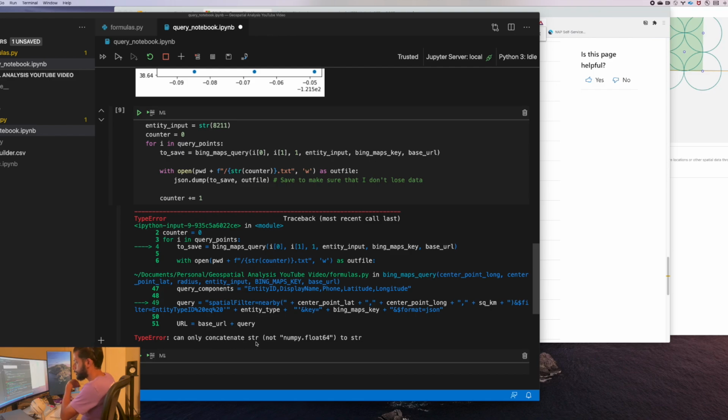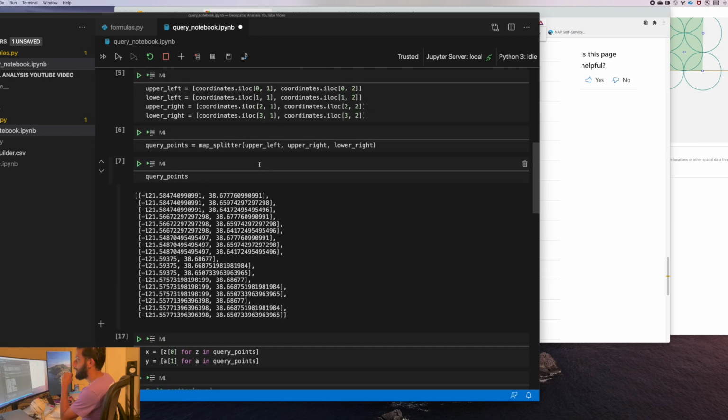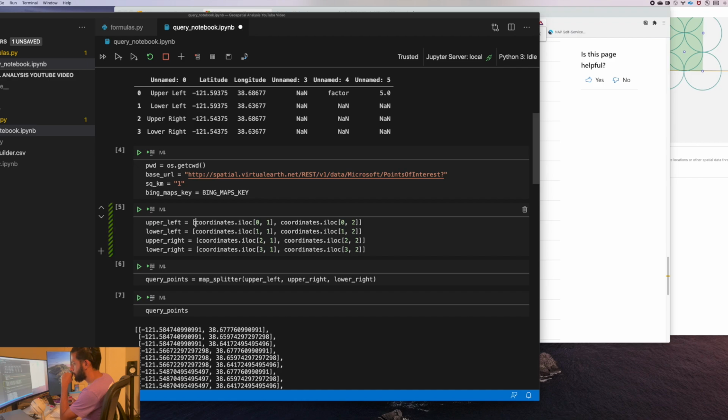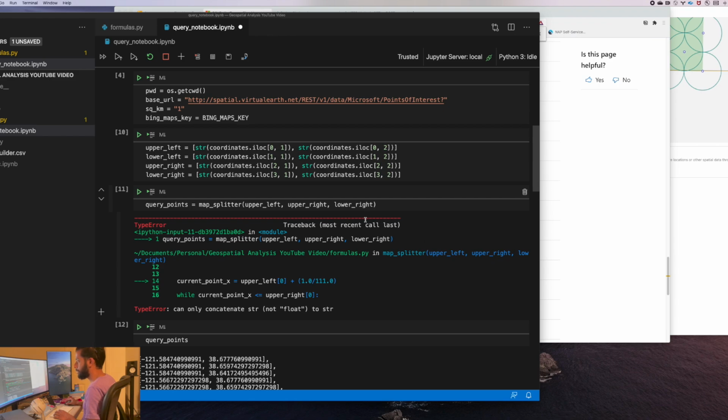You can only concatenate str to str, not numpy. Okay, so where are we doing that? Oh, correct. I believe I converted all these to strings in this section over here. When I construct my URLs, I like to use strings. That way no information is lost in transmission, and the server I'm sending information to won't be able to tell the difference. All right, I think that should solve that problem.